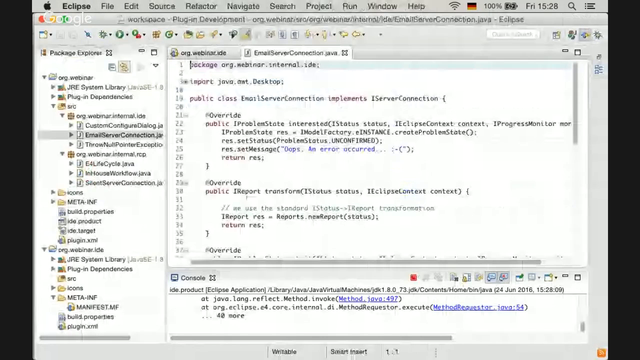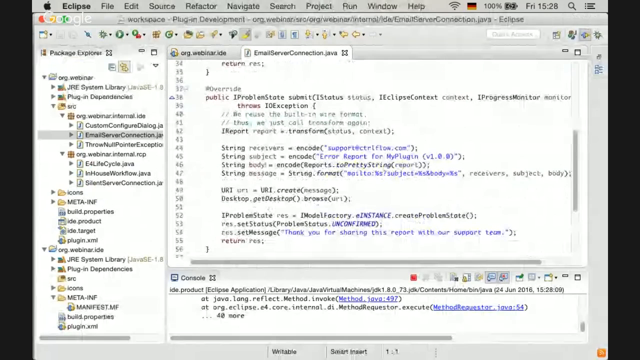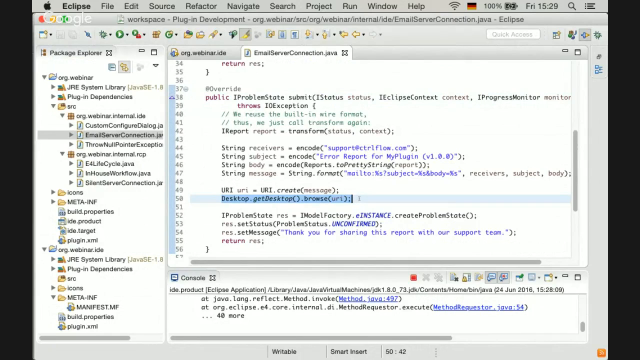The email server connection is rather simple. There's a submit method that we implement that gets a status, which it transforms into some kind of report. Then we just set the receiver, subject, body, and message, and put that into a mailto link, which we open with the desktop browse URI method, and hand it over to your operating system to do the rest.